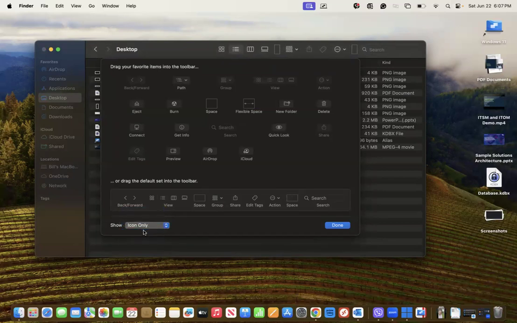Now, to be able to add, for example, you would like to add a delete icon. So you could see that I will just drag it and put it as part of my header in the Apple Finder. And I could remove it as well if need be. So that's what I want. And let's say I would like to add share in there. So let's say I'm done with what I'd like to be included.